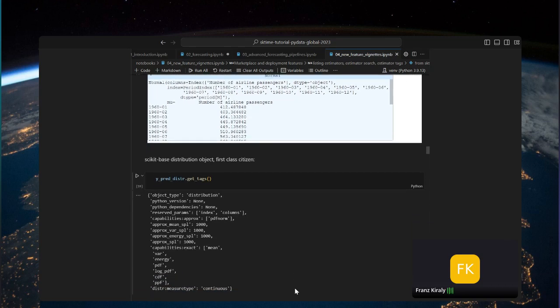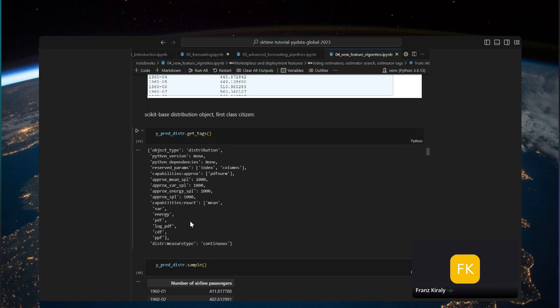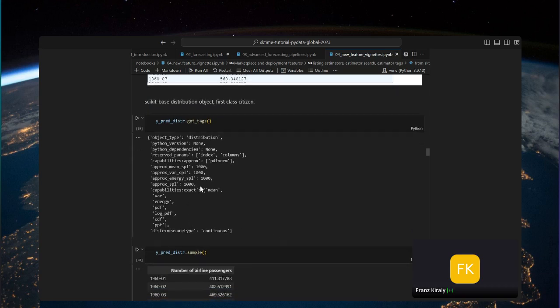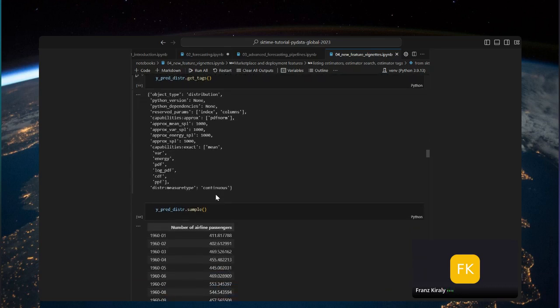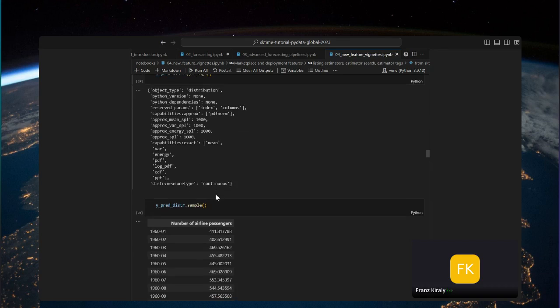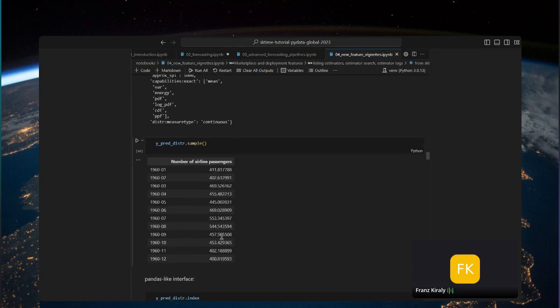Now these distributions have tags as any first-class object in sktime. So it has tags, for instance, distribution type and further information about the distribution. It has its own methods, also a unified interface, sklearn-like, such as sample. You can sample from distributions, for instance, if you need it for Monte Carlo business. The distribution that's produced, you can always sample from it. By default, for most estimators, it's a normal distribution.